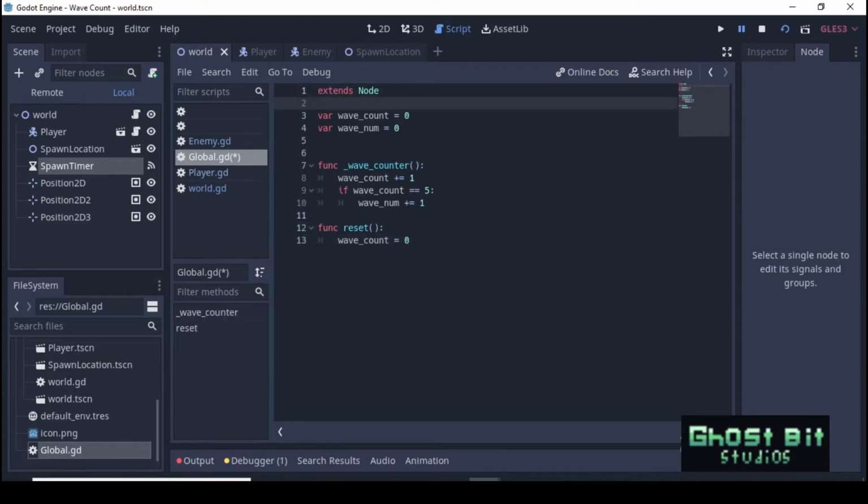Var wave count equals 0, and then var wave num equals 0. And then I created a function called wave counter. And in it, we have wave count plus equals 1. And then if wave count equals 5, then wave num plus equals 1.